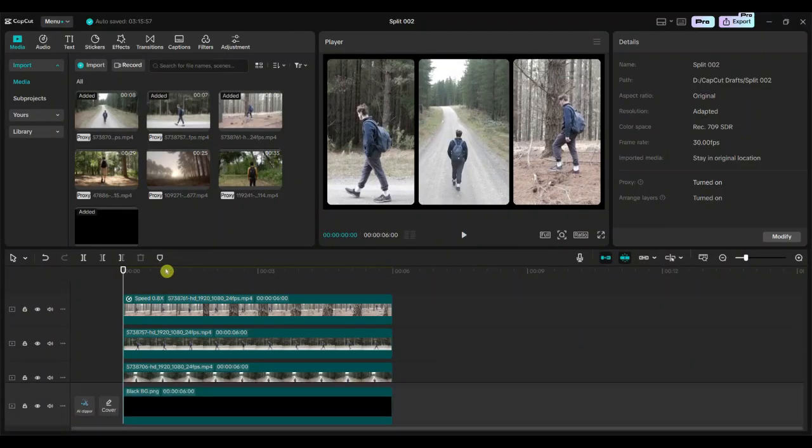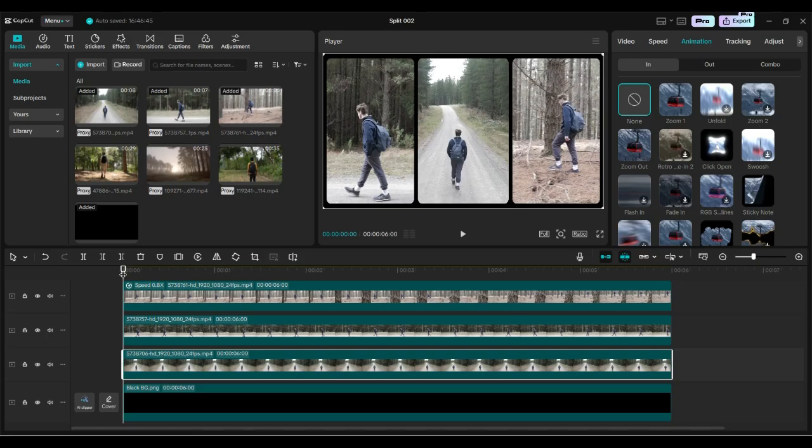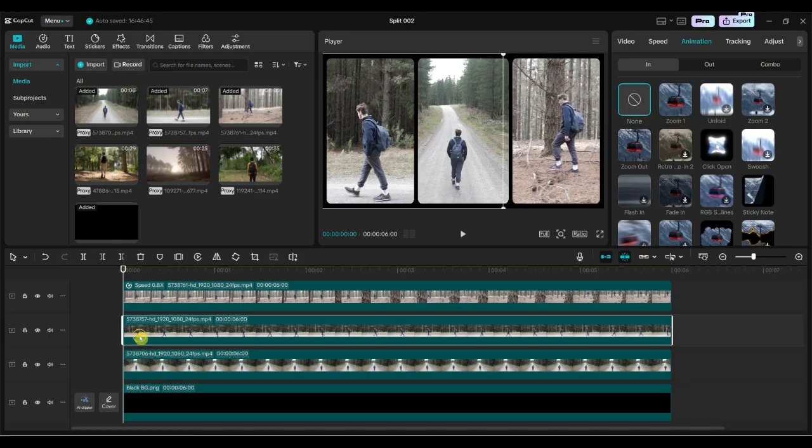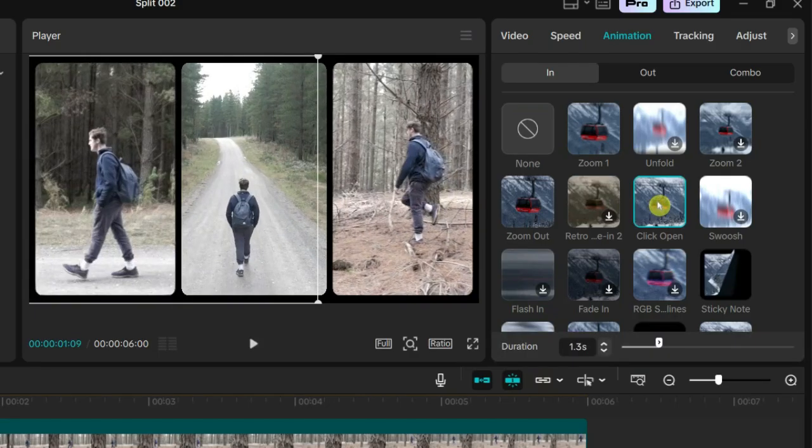Now let's add entrance animation to make the split screen look more dynamic. Go to the animation in section. Select the video placed on the left and apply the click open animation. Set the animation duration to 1 second.